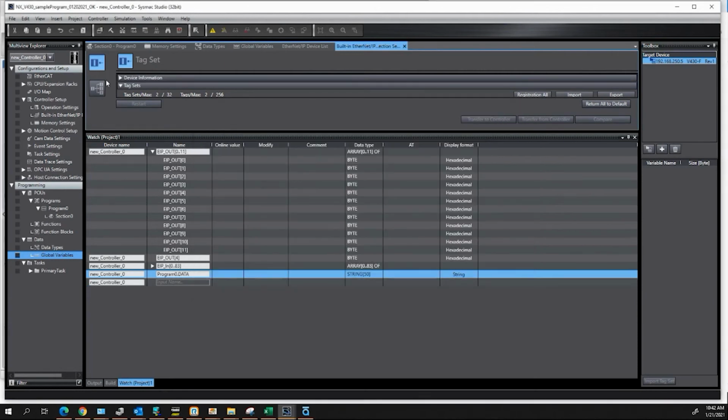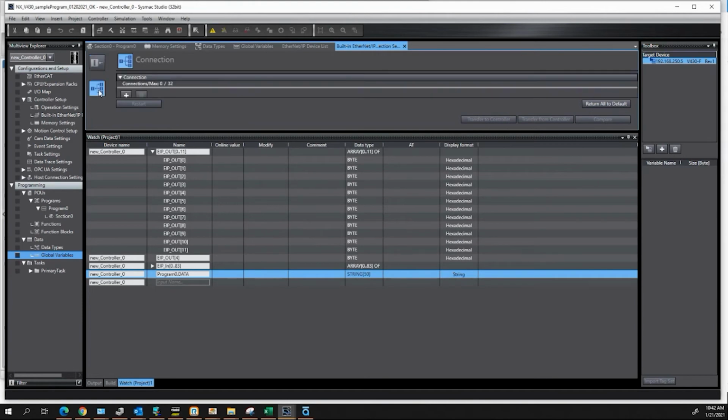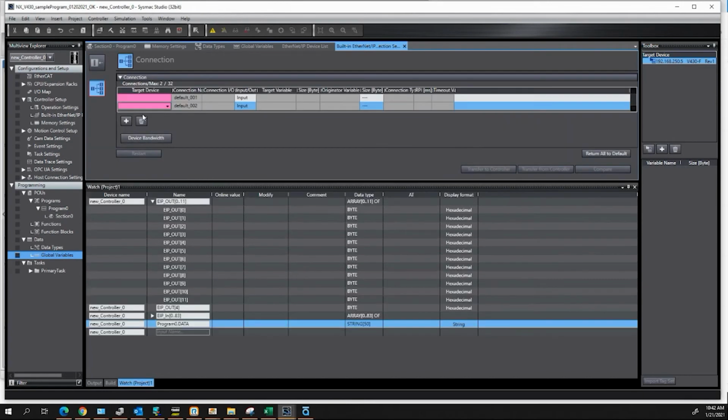Once you've done that, you want to go down to the connection. Under the connection, you click the plus sign. Actually, I clicked one too many, so I'm going to delete one of them. Then under target device, you click the arrow down and you select the V430F that you just added over here. Once you've done that, for the target variable for the input, you want to select 100 assembly for the input.